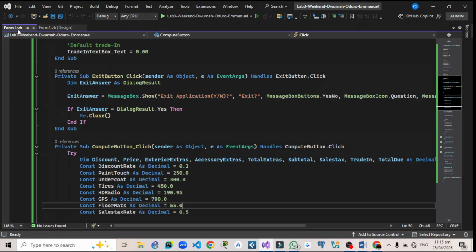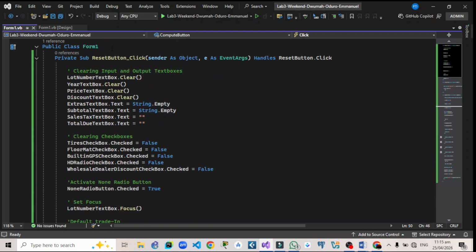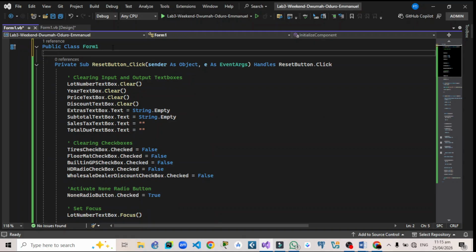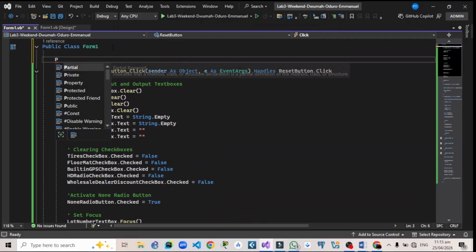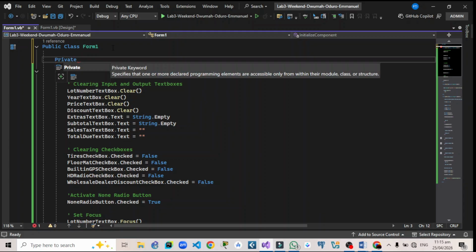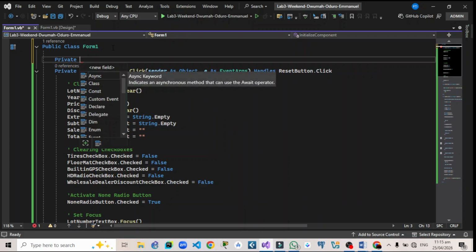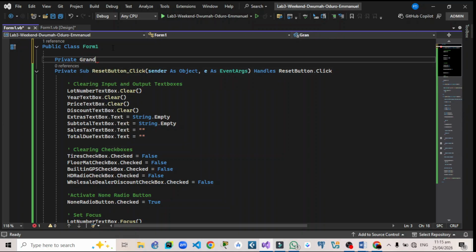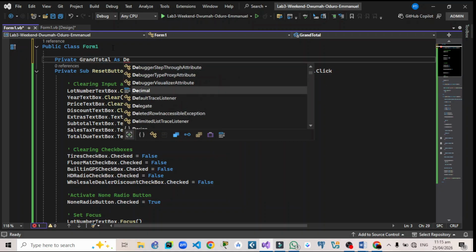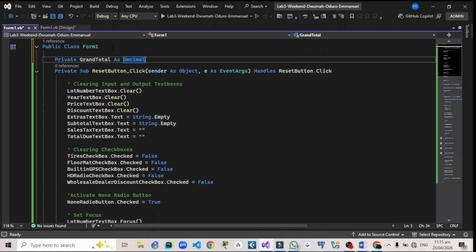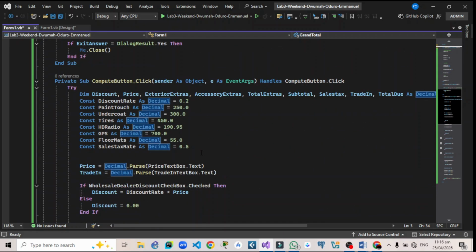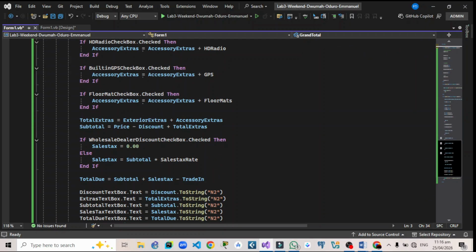So I'll go back to the code, and to the top part here, I'll declare a variable as a modular variable. When you are declaring a modular variable, you use what? Private. So Private grand total as a decimal. So I have the grand total as a decimal.